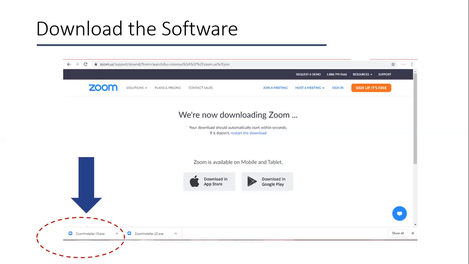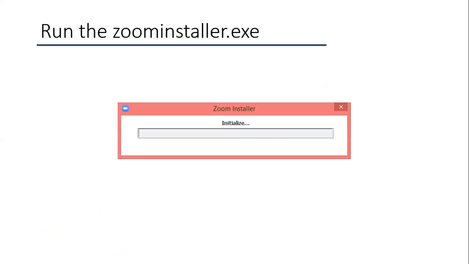If you're using a phone, we can download it through the Google Play Store or the App Store. For desktop users, one can go to the website or you can search for it on Google. You can download this app. And then we need to run the Zoom installer.